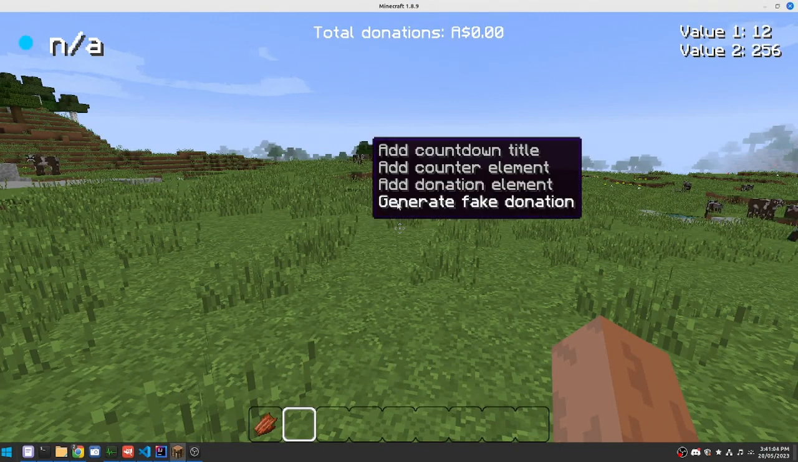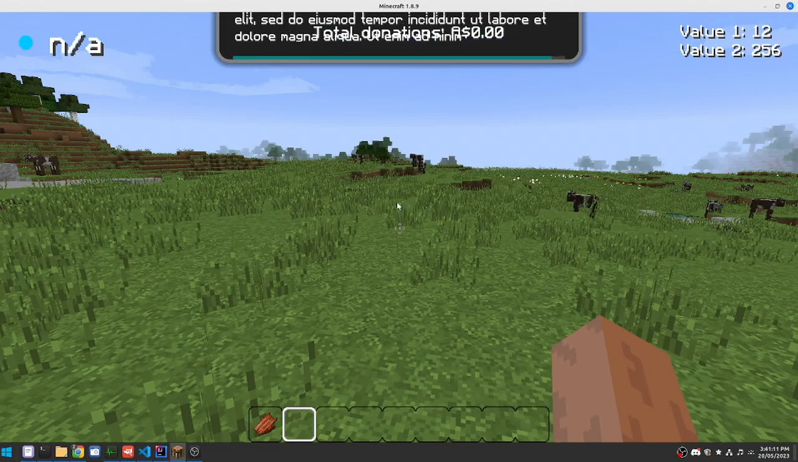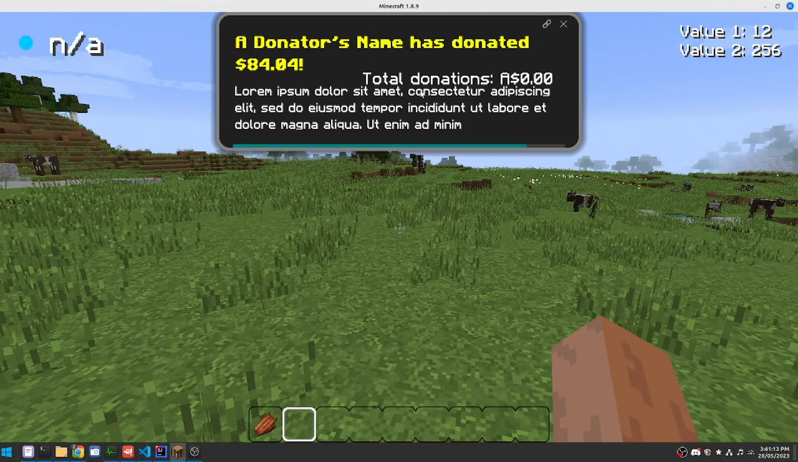Okay, and then just to test the... You might have seen this if you were on the live streams before. To test the donation card that pops down when someone donates. Yep, okay. Set index, really.